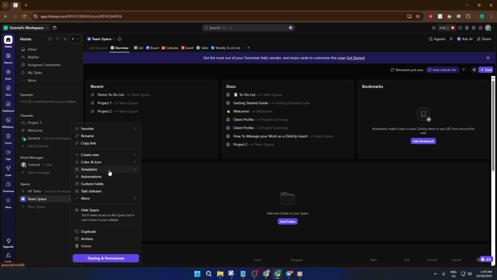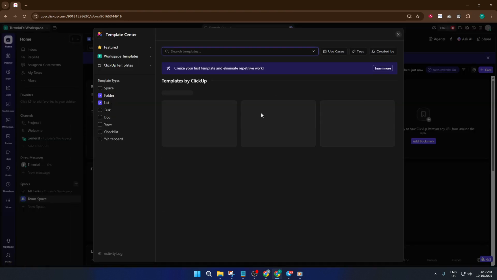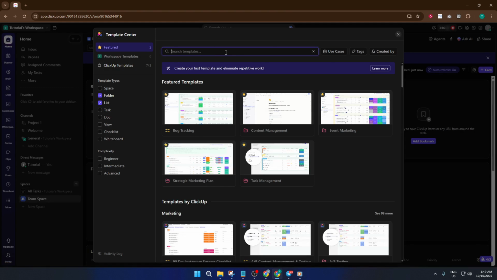Now from this menu, select Template. Templates are like ready-made buildings for your tasks. You don't start from scratch, which saves a ton of time in the long run. Once you click Template, look for something that says Browse Template. Go ahead and click on that. This will open up a whole library of templates designed by both ClickUp and users like us.